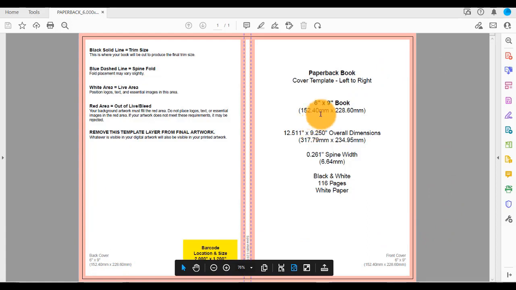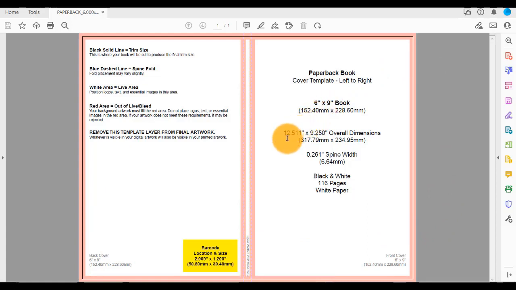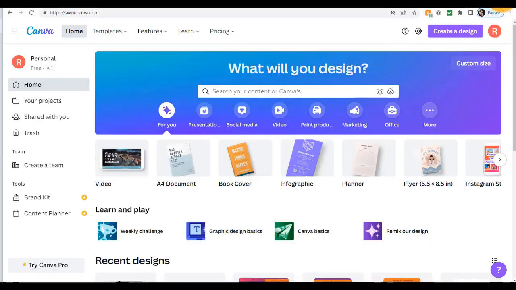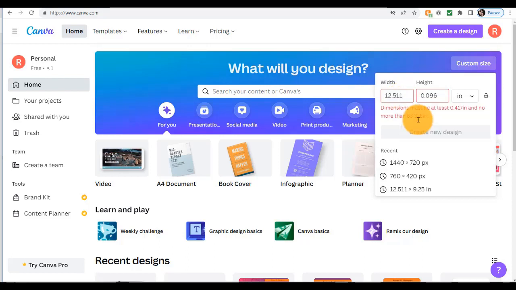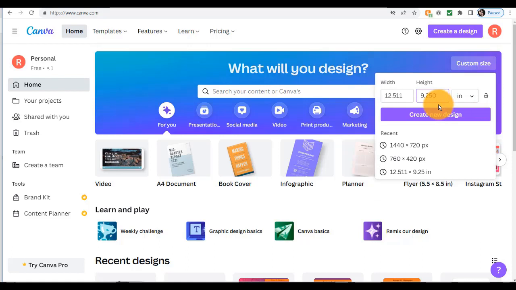It will be 6 by 9 when it's printed, but you need the length of the entire document, which is 12.511 inches by 9.250 inches. So that is what we are going to put in Canva. I'm just going to copy and paste this number so that I won't forget. You're going to click Custom Size. So I'm just going to paste the width in there and make sure that it's in inches.